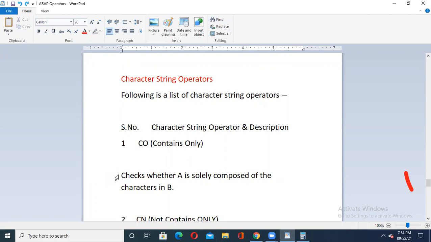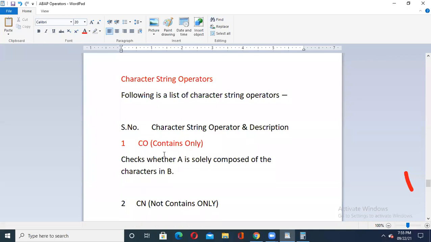So the first operator which is part of the character string operators is CO, contains only. What is that? Contains only. What does it do? It just checks whether A is composed only of the characters in B, whether A is available in that B string or not.